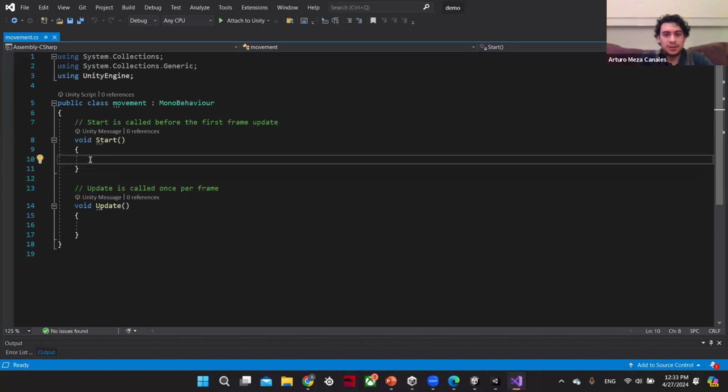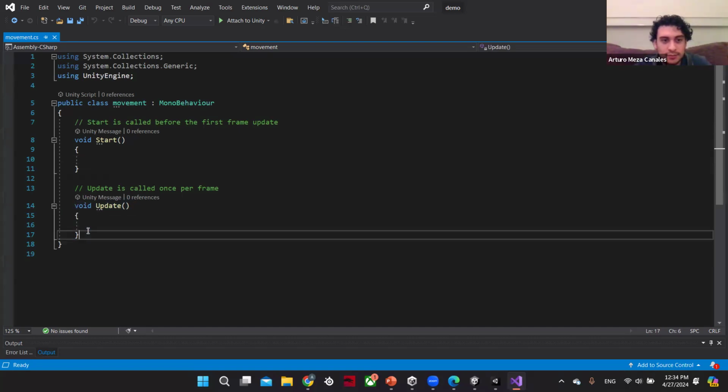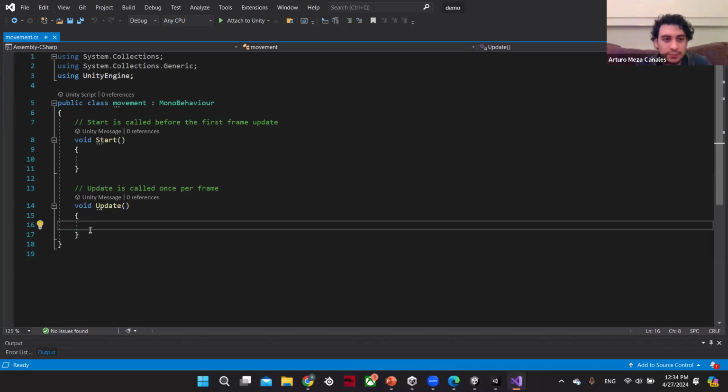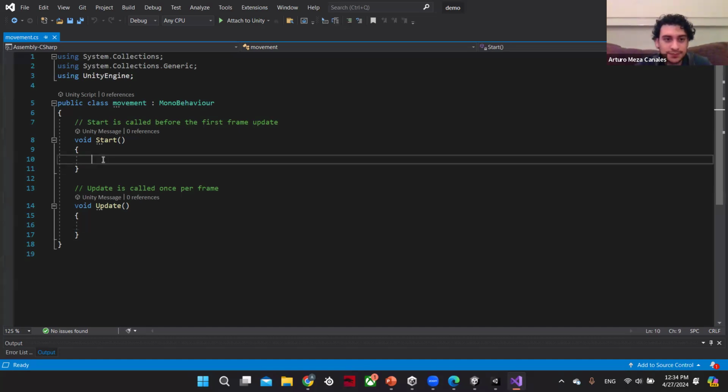Basically, Start, as the name implies, runs only at the start of your game, and Update will run every frame. We've all heard of a loop. It's basically what it is doing. It is just looping over and over. I will show this by using Debug.